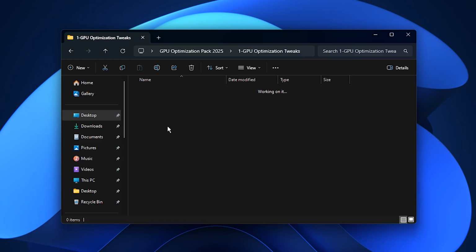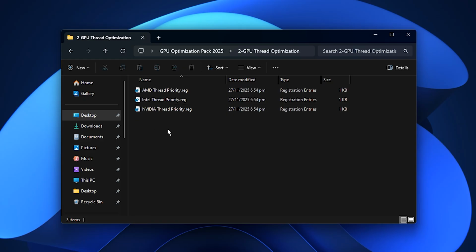Next, open the GPU Thread Tweaks folder. Here, you will find separate registry files optimized for different GPU brands, including AMD, Intel, and NVIDIA. Select the file that matches your graphics card. For example, if you are using an NVIDIA GPU, apply the NVIDIA Thread optimization file. Double-click it, confirm the prompts by pressing Yes, then click OK.